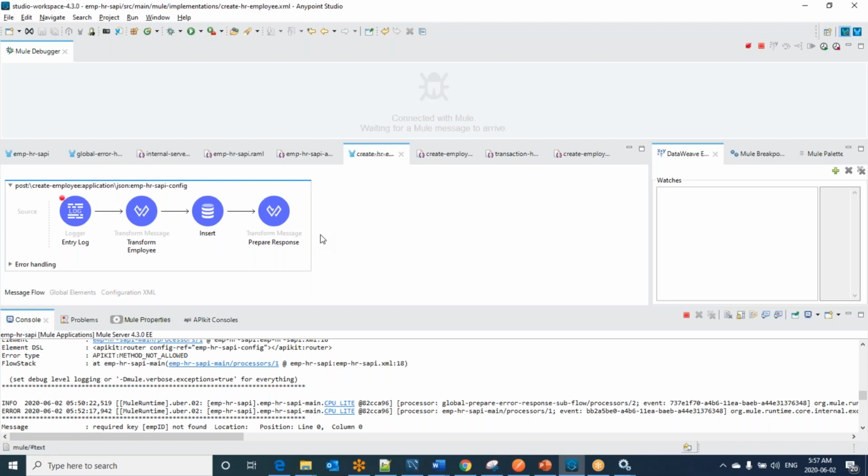That's all about this session. In the next session, I'm going to show you how we can do error handling between API-led connectivity, between the API layers: experience, process, and system API.